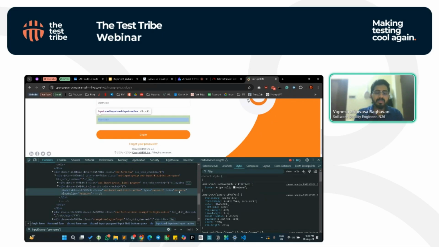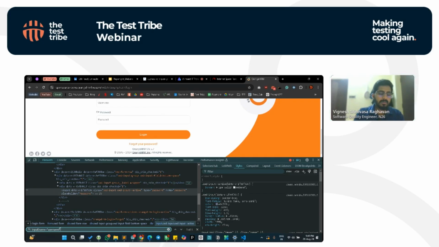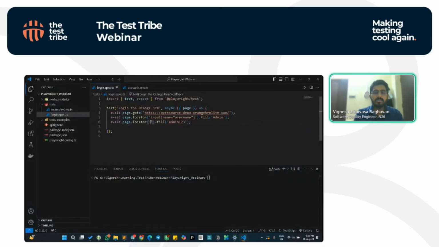I'm going to use the same strategy: input, name, and password. I'm copying this, and instead of name as username, I'm removing it and pasting password. I'm getting one of one. And if I mouse over, it is highlighting the password field correctly. So I'm copying this and putting it here within this locator. So it entered the username, it entered the password.